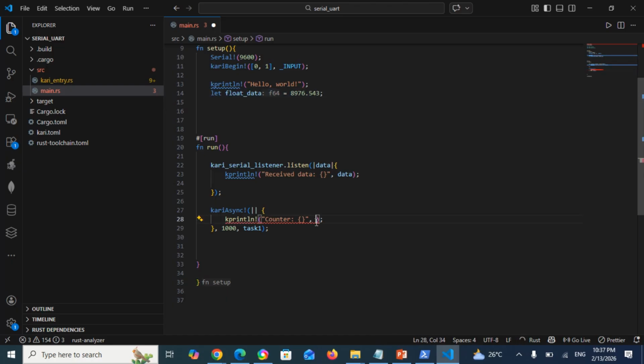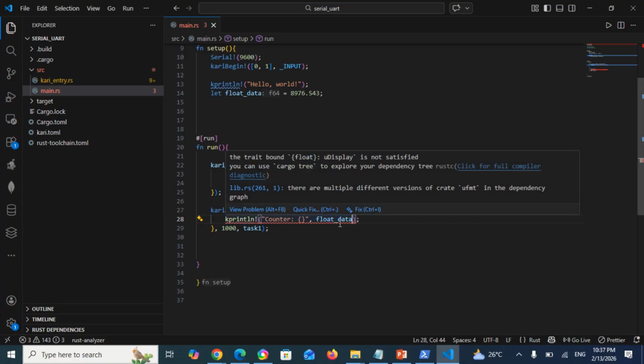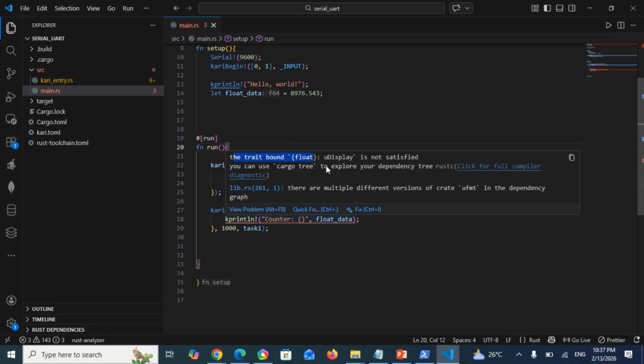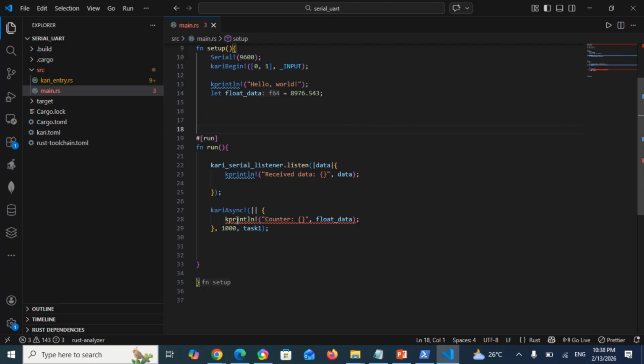So let's see whether there's any issue. Let's save the code. Let's see whether the error goes away. And literally you can see the error never went away. We don't even need to go to the compilation. VS Code and kariRS are integrated, they integrate well, so it will just tell me that UDisplay is not satisfied. So basically the design of printing, it cannot process it. It uses something known as core, which is part of Rust.